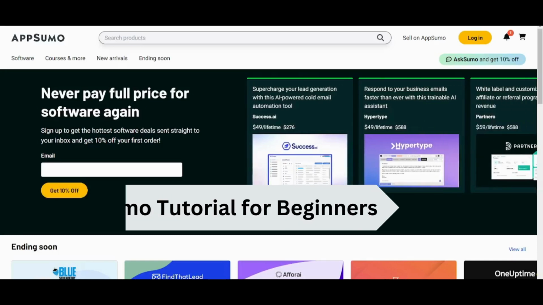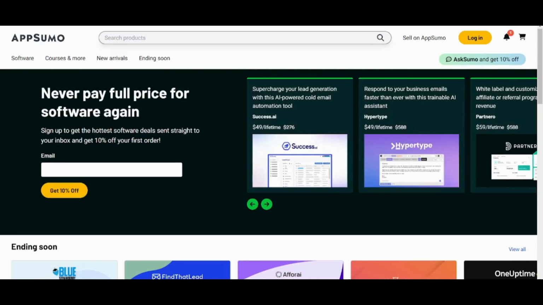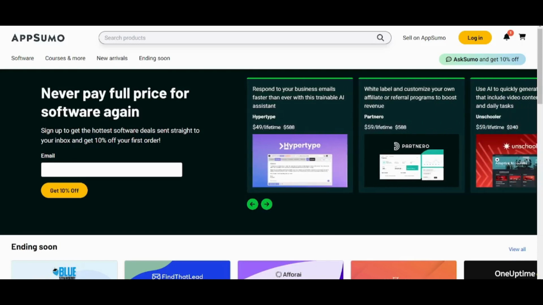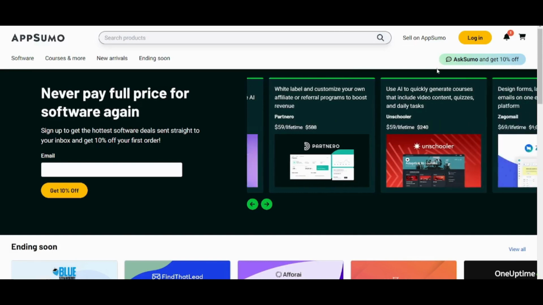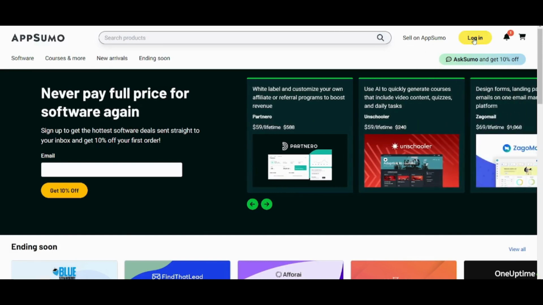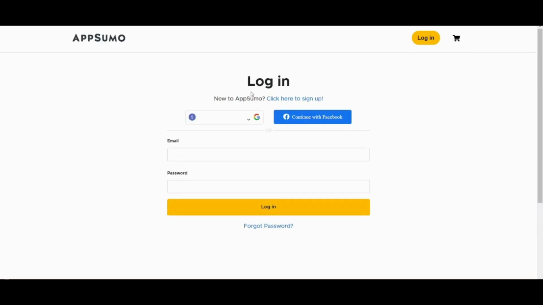This is Saif, and today I'm going to walk you through how you can use Appsumo to publish your own software and courses. So let's get started. First of all, you need to create your own account, or you can just log in if you already have an existing account. And here I will just use Google to log in.